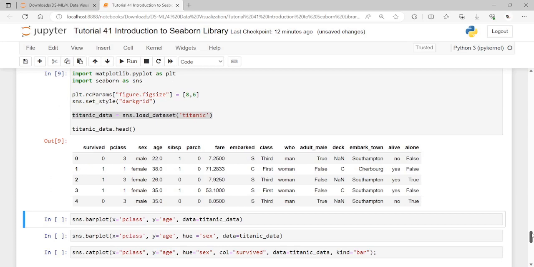We can see all the columns at the top as headings. Here: survived, pclass, sex, age, sibsp (sibling or spouse), parch (parent or child), fare, embarked, class, who, whether it is a man or woman, adult_male, which deck it is, embark_town, alive, and alone.